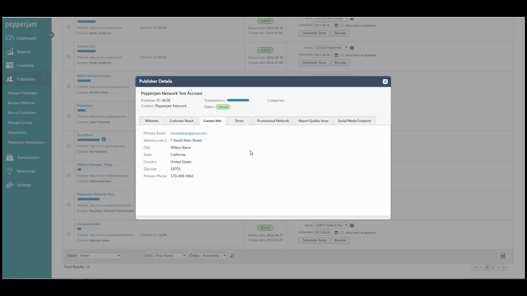But if they have no relationship to the program, or if they've just been invited to the program, you can't view their full contact info. But we highly recommend going to their site to see if they have a contact page or a best contact there. If you have any questions on getting in contact with publishers, definitely reach out to the Advertiser support team.